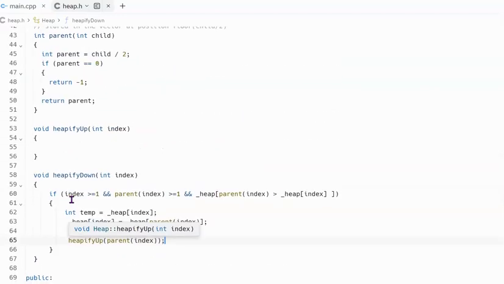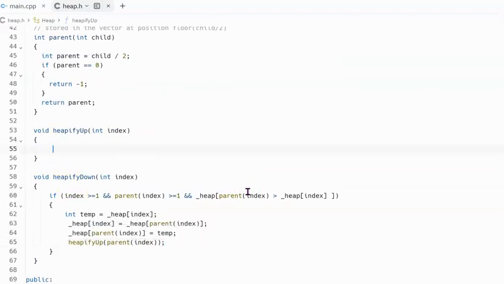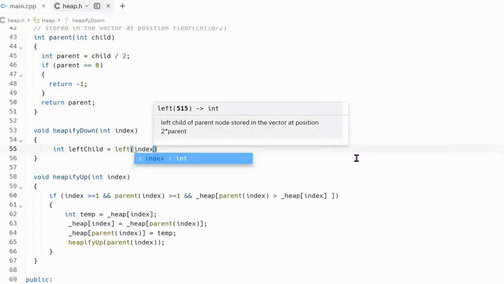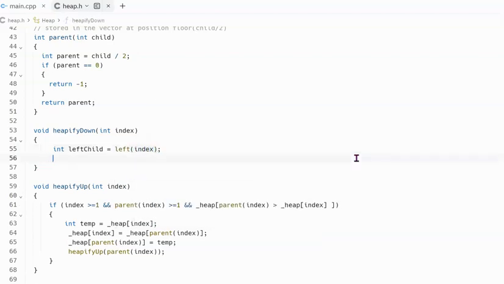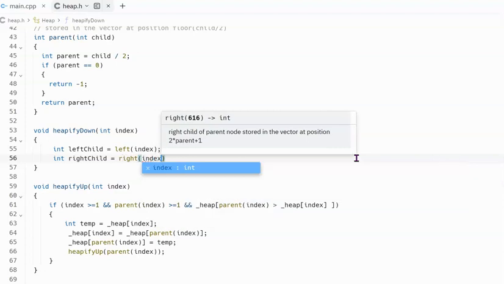Okay, so now we're going to go through and do the opposite, which is heapify down. Shoot, did I put that in the wrong thing? Yes, I confused the two. Sorry. Okay, heapify down. This is a little different. First, we're going to get the left child equals left of index, and then we'll say right child equals right of index.